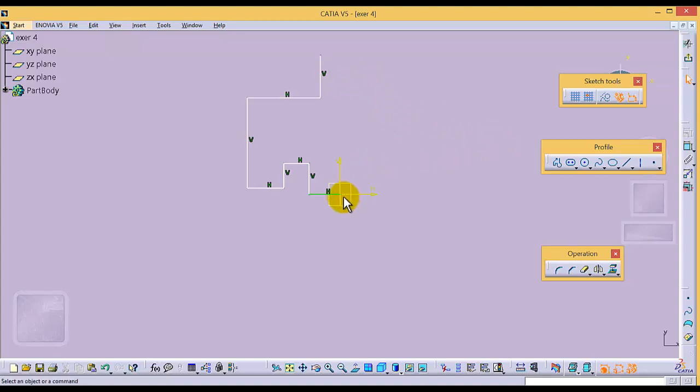Then I'm going to add a reference line from this origin. I'm going to select the line, then I'm going to activate the construction line. This line is just for reference, it's not involved in the sketch, so I am using a construction line. Now I am going to add some dimensions to my sketch.